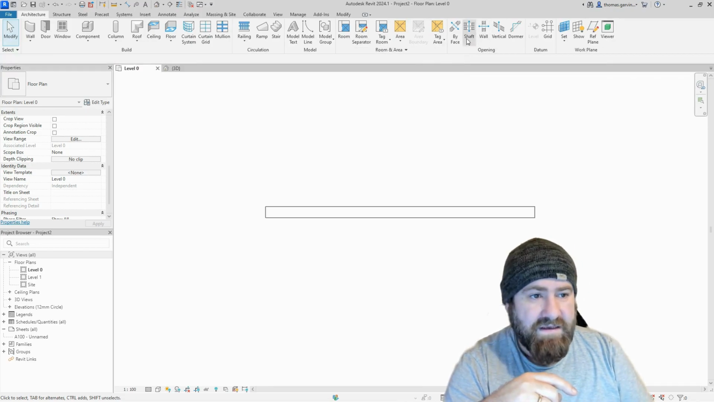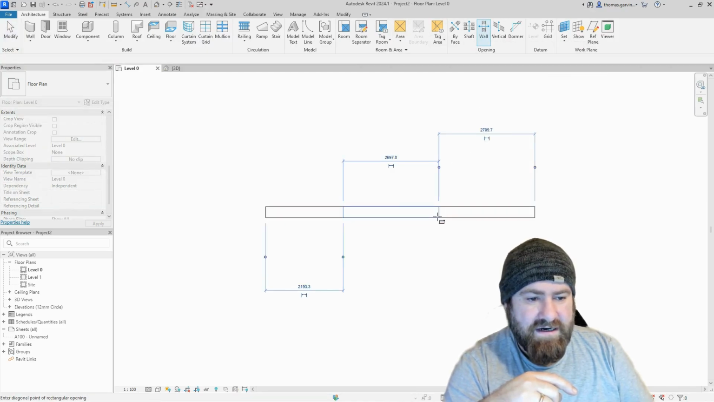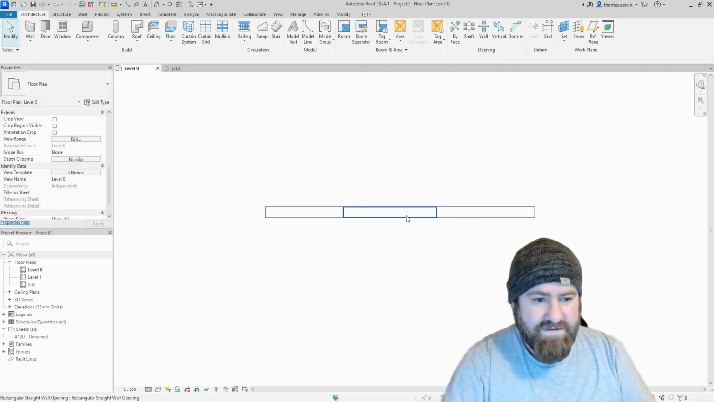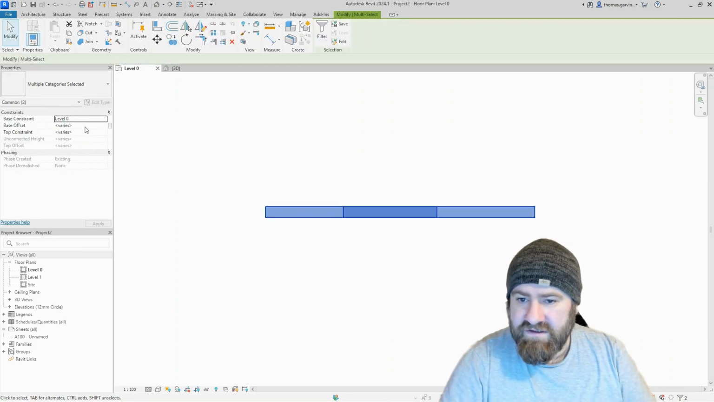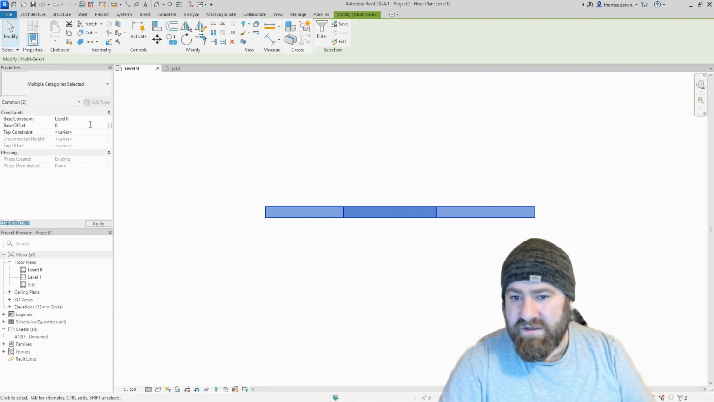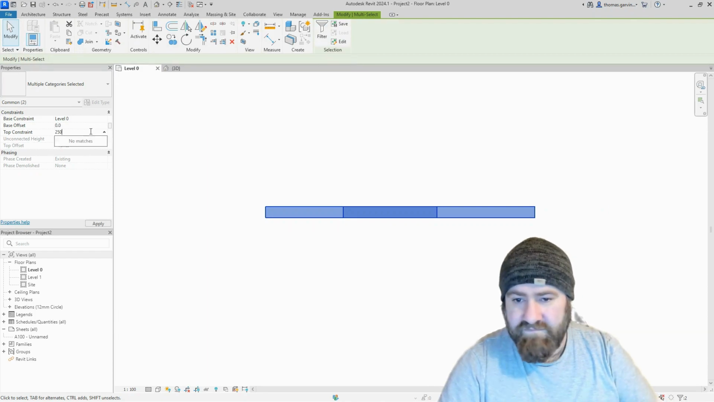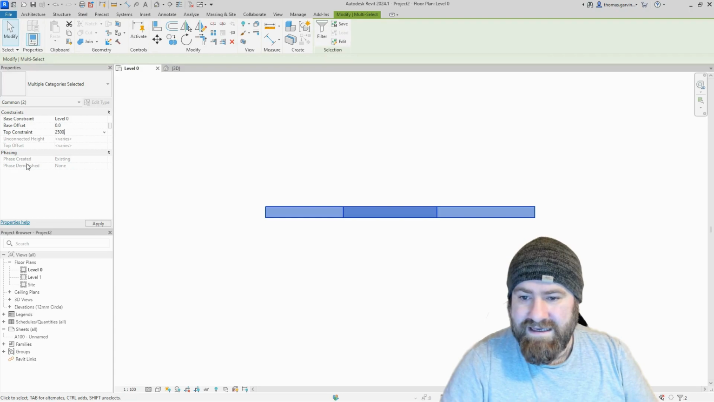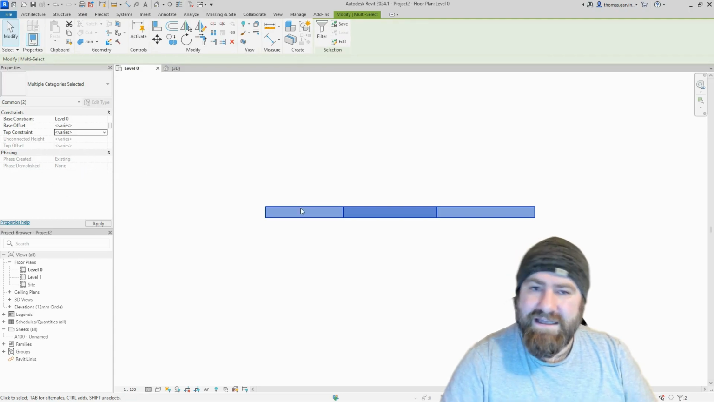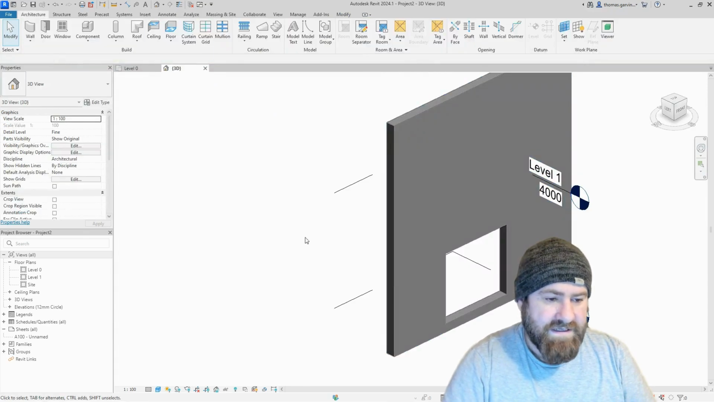Okay, so in the architecture tab, I grab wall, select the wall, just click start and finish point, escape, select the opening. Just change the base offset to 0, and let's say the top constraint is 2.5 meters, okay, apply. You'll see it's phase created existing. It defaults to the phase of the wall. Okay, so I'll go into that in 3D. There it is, it's an opening.